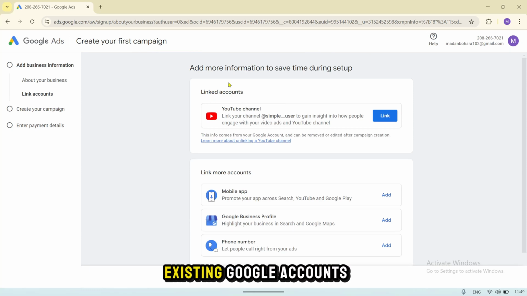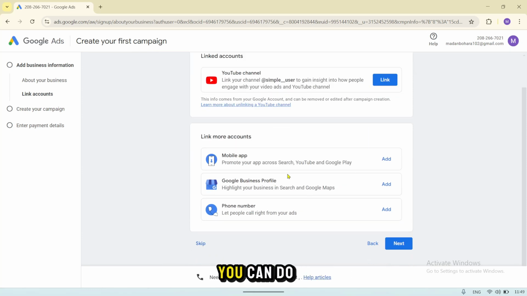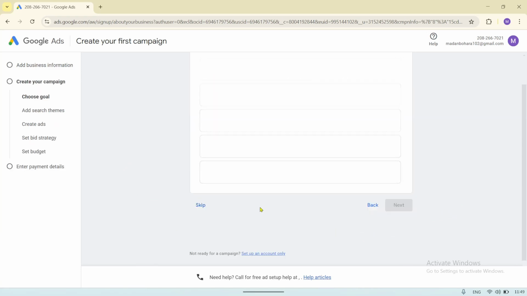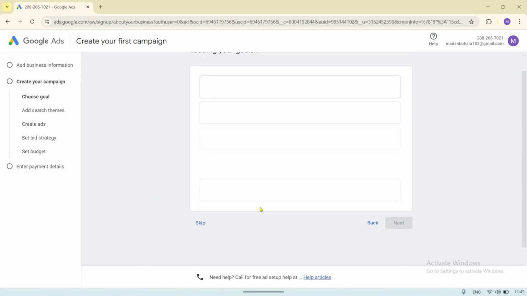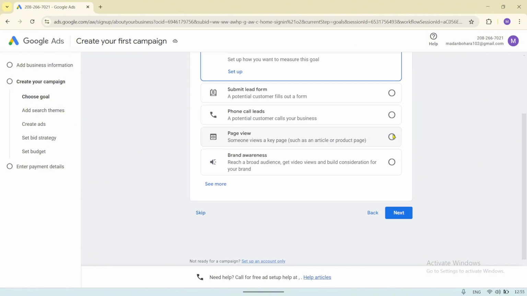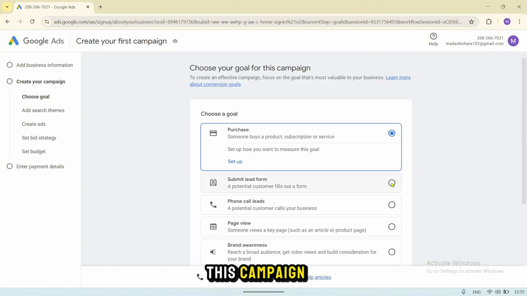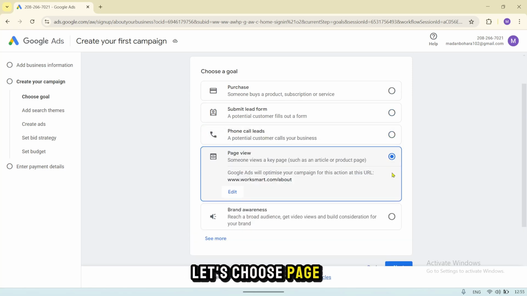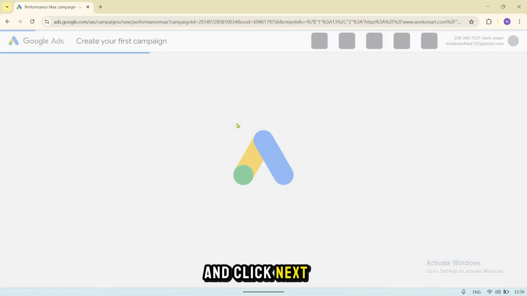Now, if you want to link existing Google accounts for future ad management, you can do so or simply click Next. After that, choose your goal for this campaign. To create an effective campaign, focus on the goal that's most valuable to your business. For this demo, let's choose Page View for now and click Next.